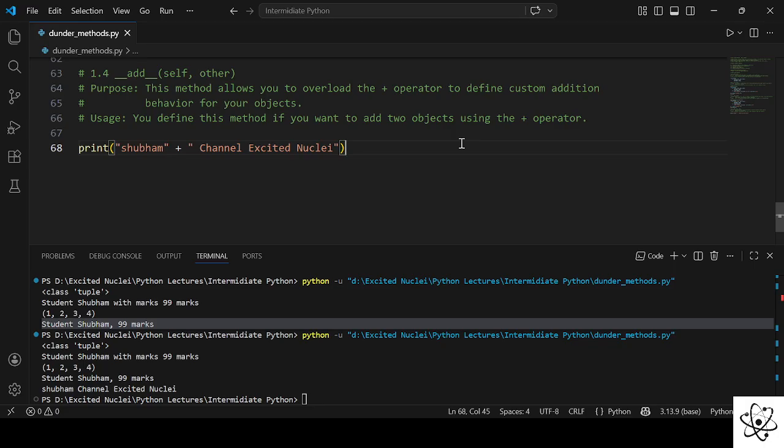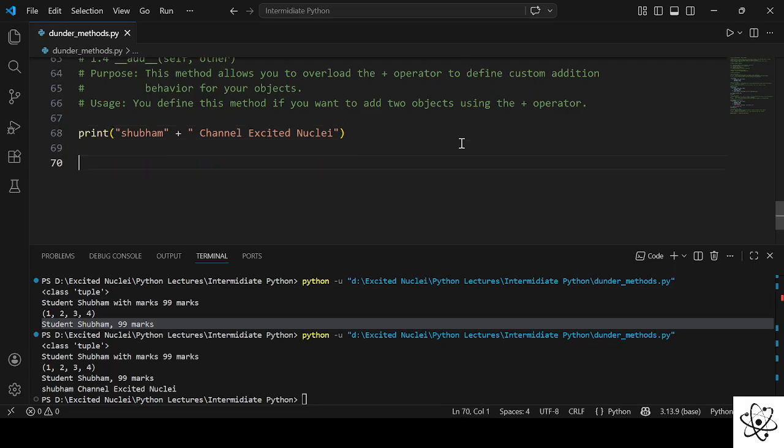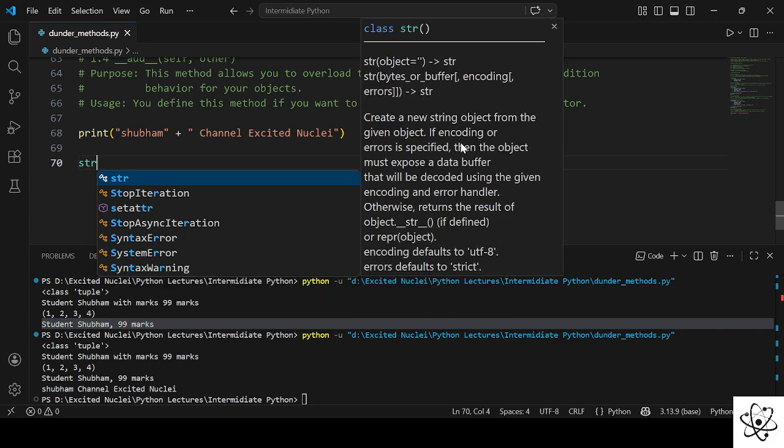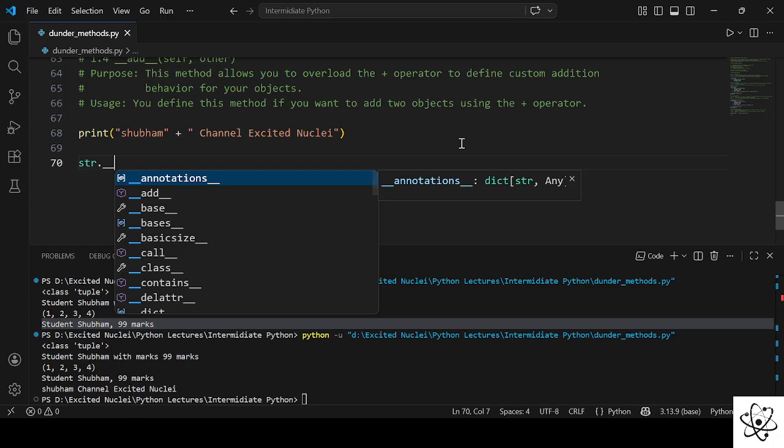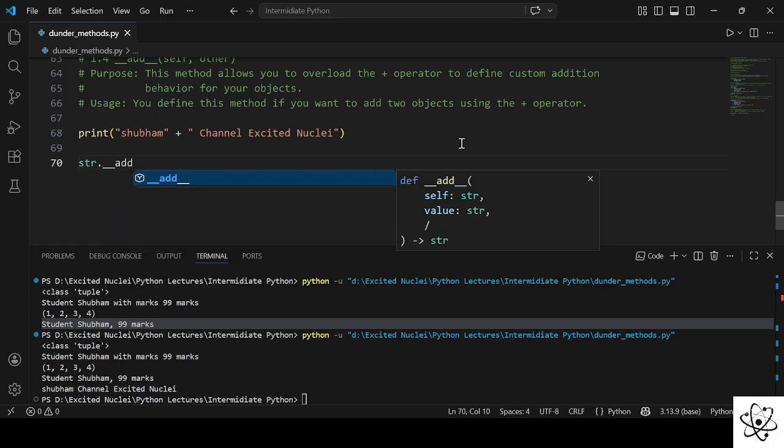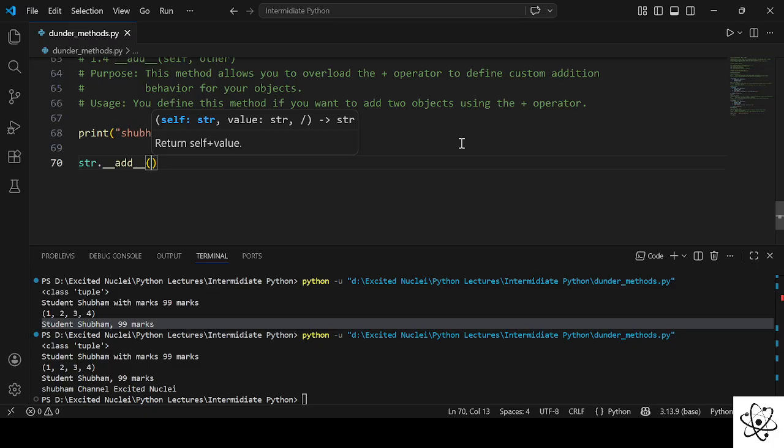So how is this plus operator working? Basically, at the back end, all the strings are stored as the str class, and this class must have an add function or add method. So when I say dot dunder add, you must have seen that we got a method in it, and it takes some argument, and it returns self plus value. So I hope this is clear.